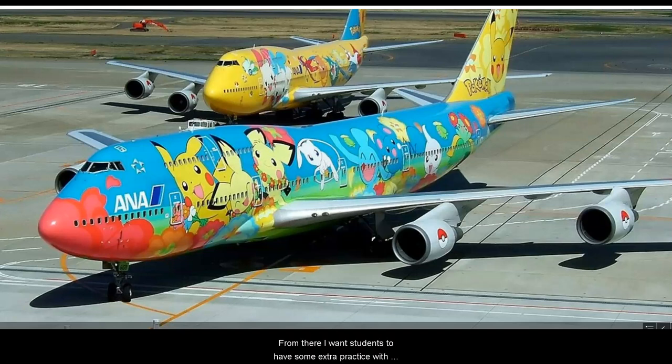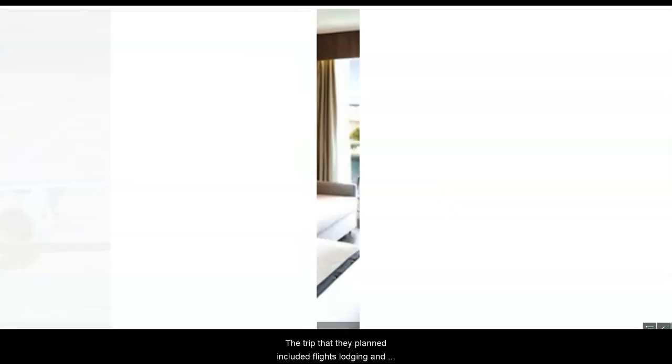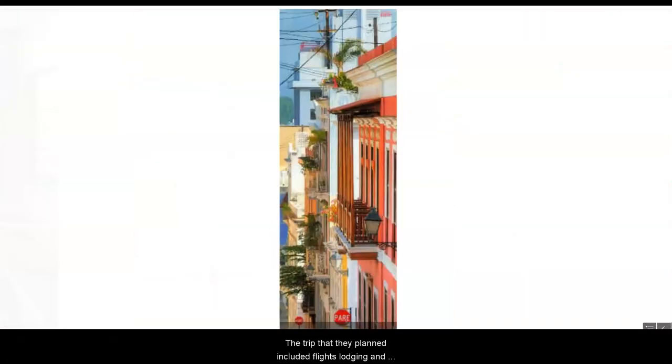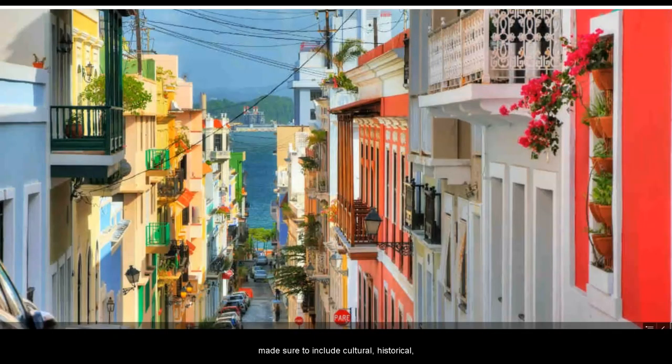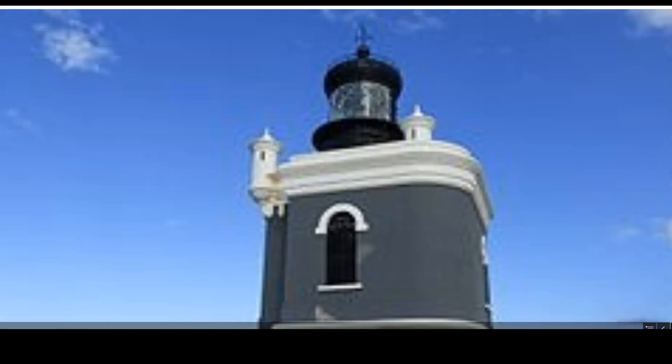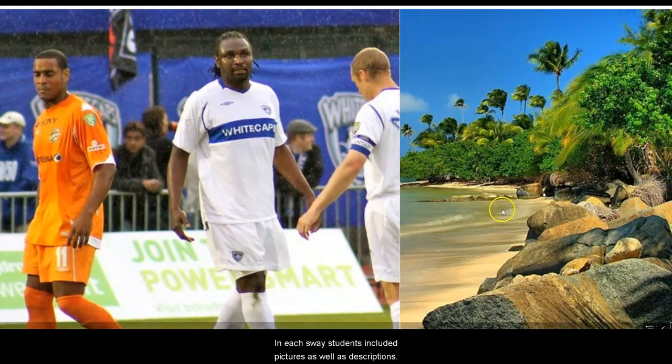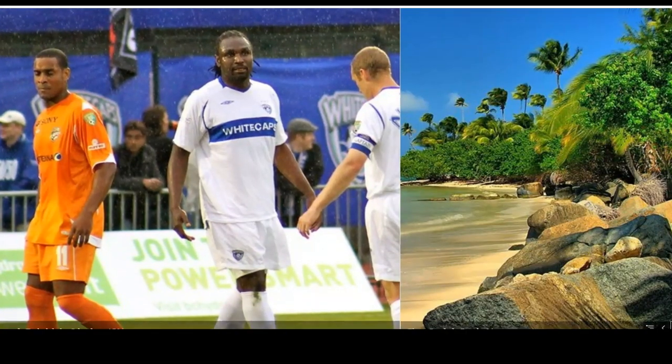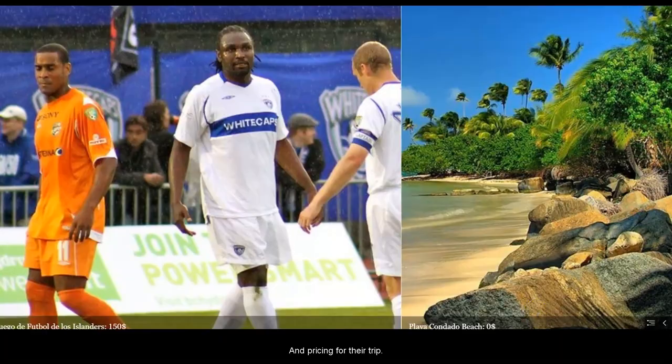From there, I wanted students to have some extra practice with Sway, so students went on to plan a trip to this country. The trip that they planned included flights, lodging, and made sure to include cultural, historical, touristy, and adventurous sites to visit throughout their trip. In each Sway, students included pictures as well as descriptions and pricing for their trip.